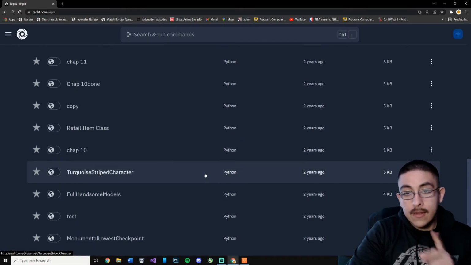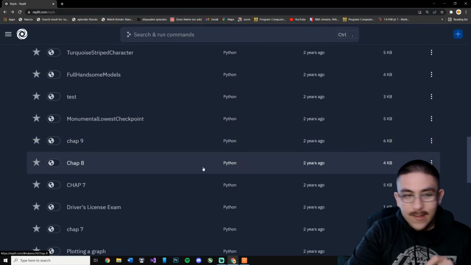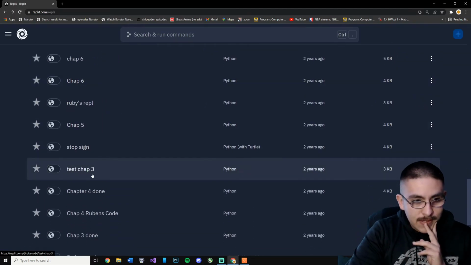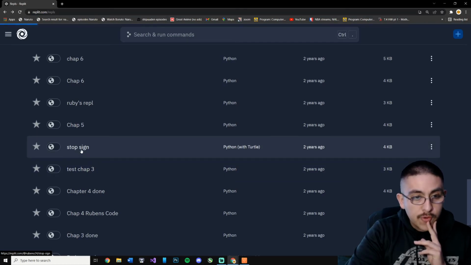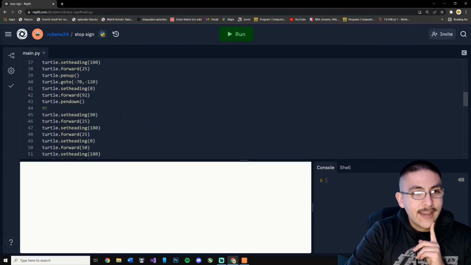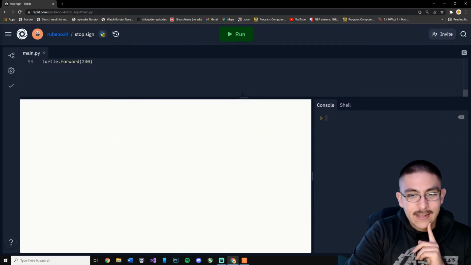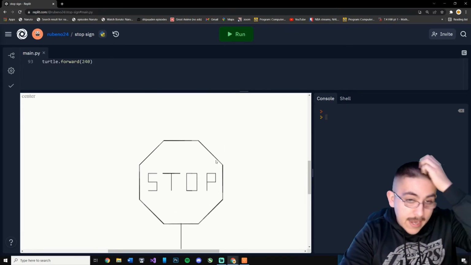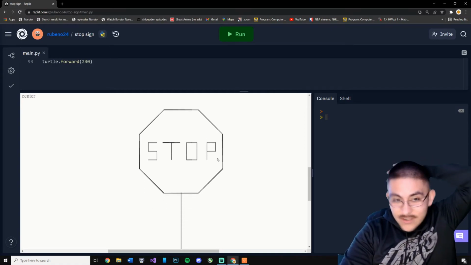Because I have a Python one, C++, one of the assembly ones. I want to go over my assembly ones. Those were tough. Test chapter 3. Oh, stop sign. I think I made a stop sign with the turtle program. Yeah, I remember this. Let's see how it looks. I remember they were supposed to color it in, but I had no idea how to do that. So I just turned it in and I got full credit.